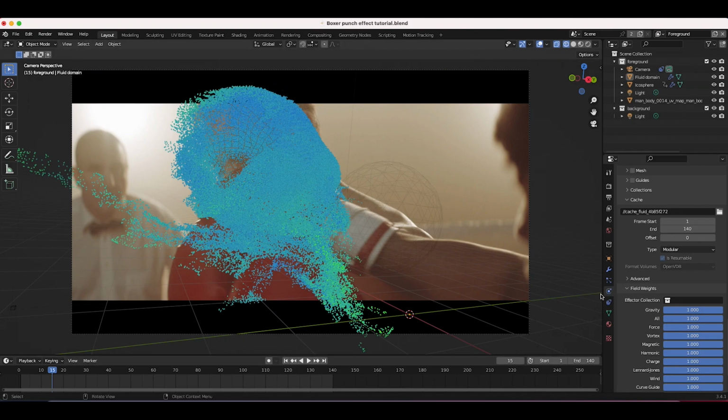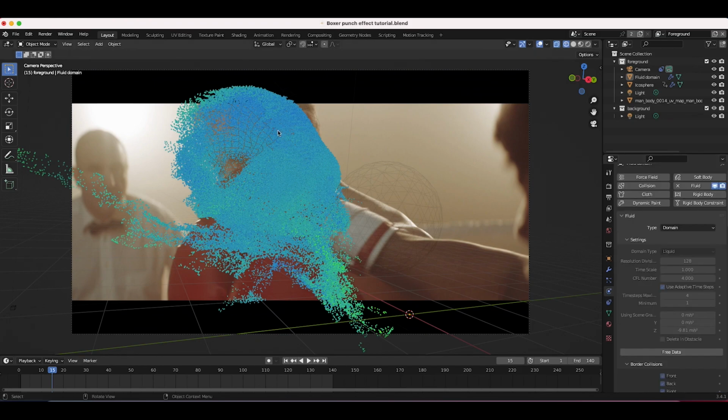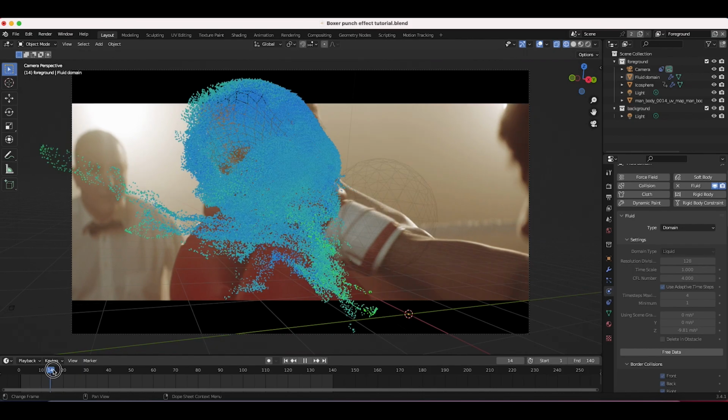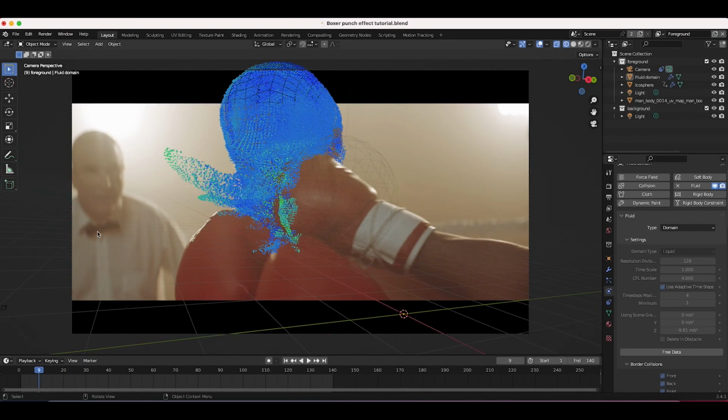So depending on how specific you want the droplets to be, you can play around with some field weights and other settings as well. But for me, and for the sake of this tutorial, I think this is going to create a pretty good general concept here with some basic visual effects compositing and masking around our character's face.